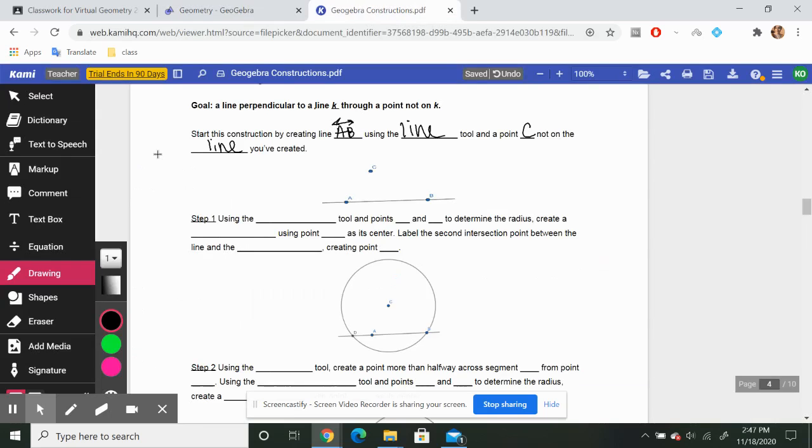You can see mine looks the same. So using the compass tool now, we're going to use points C and B to determine the radius. And we're going to make a circle at point C as the center.